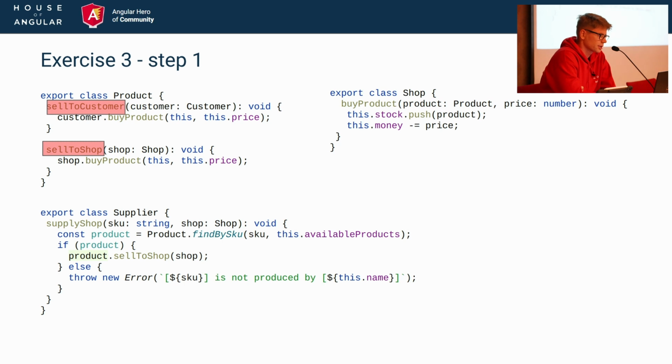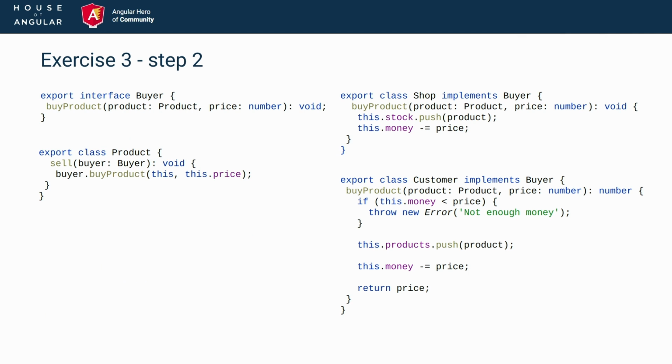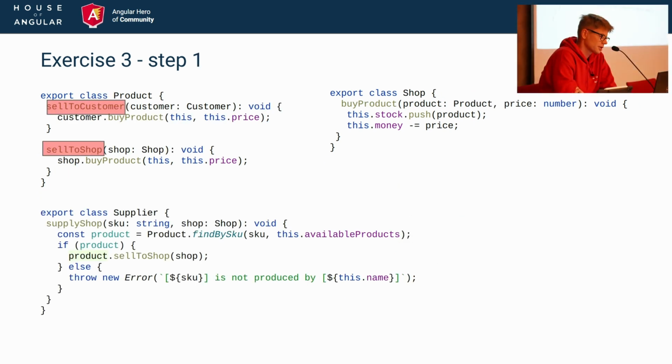And as you see, we can do it this way. So we can add another method to our product class, which is sell to shop, because now we have a different object that we want to sell our products to. So we just create another method. But maybe we have a better solution to that. And I will show this solution here. We can use the abstraction.